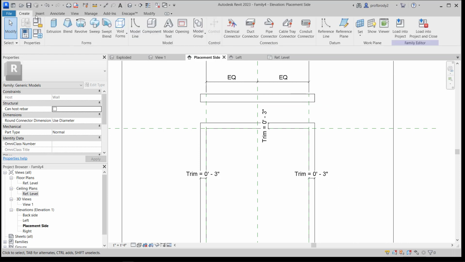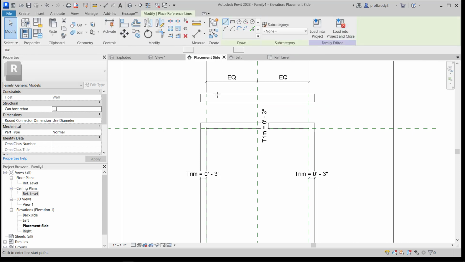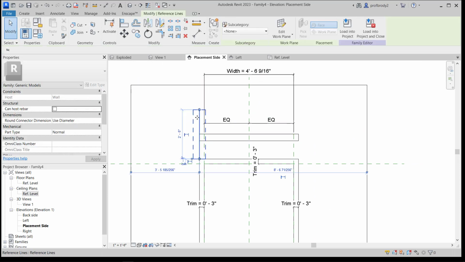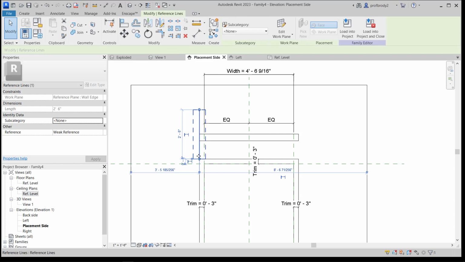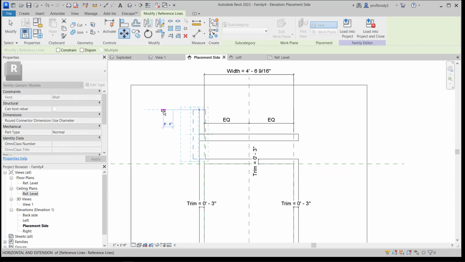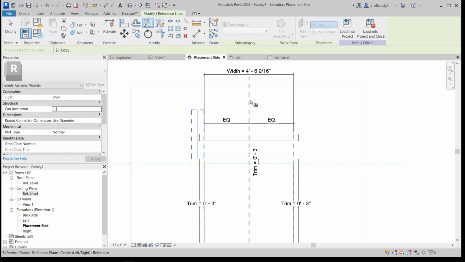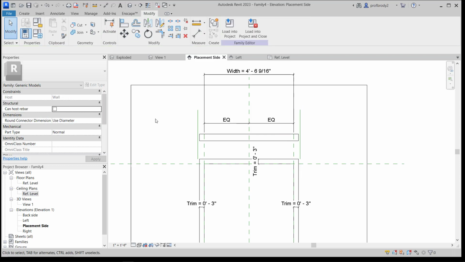So to do that, I can use what are called reference lines. Reference lines basically work the same way as reference planes. In fact, I could probably use a reference plane as well. I'm going to draw this line aligned with that edge, but maybe I'll move it out, say 1 inch. And I'm going to mirror it so that there's one on the other side. There we go, we got one on each.